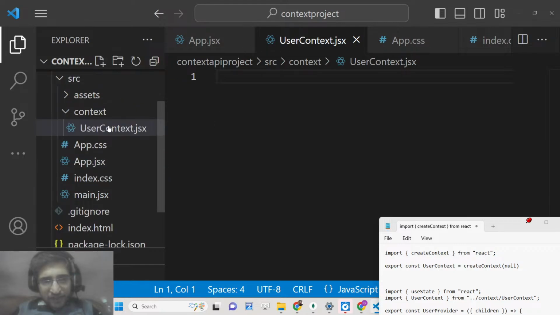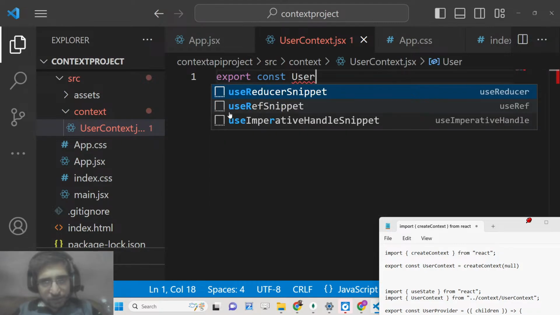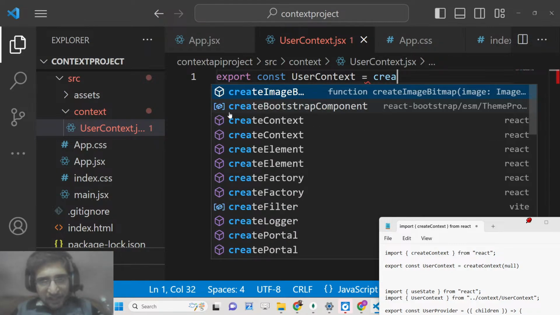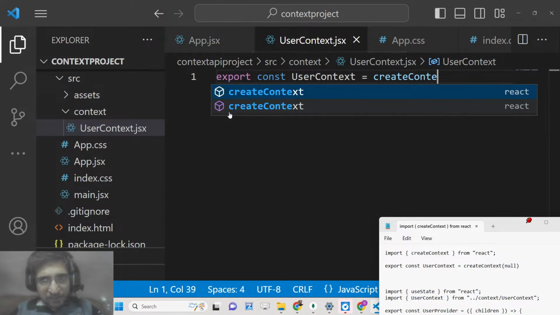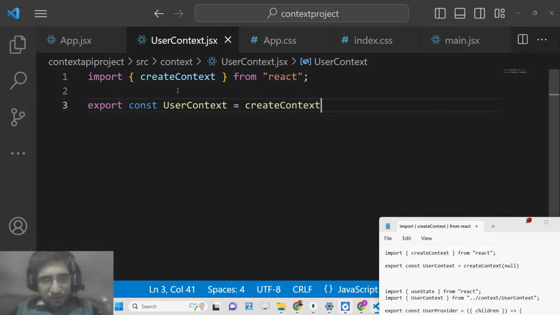You can call this file anything, but I will call this JSX just to do it. Here, in order to create it, we will write export const so that we can export this variable into multiple files, and here we will create a new context, user context. You can call this anything, and then we will use this method, guys, which is called create context. It will automatically be imported from React here.